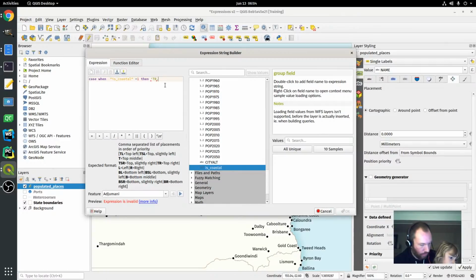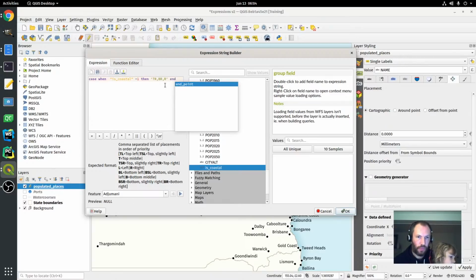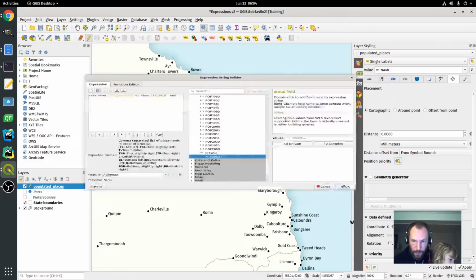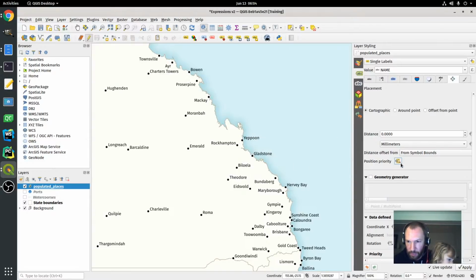If you can't do it in the top right, put it in the bottom right. If you can't do that, just put it on the right of the feature. Okay, so when it's a coastal label, this is the priority string we should use. We should use the top right, followed by the bottom right, followed by the right. So that's my position priority data defined override.